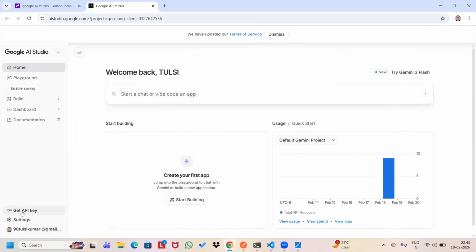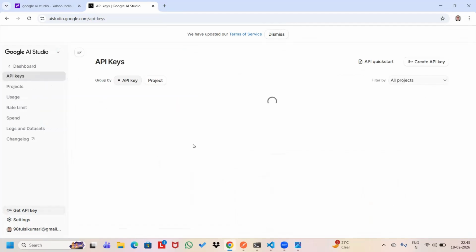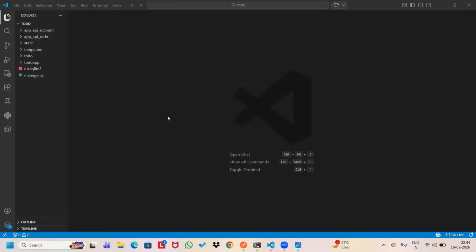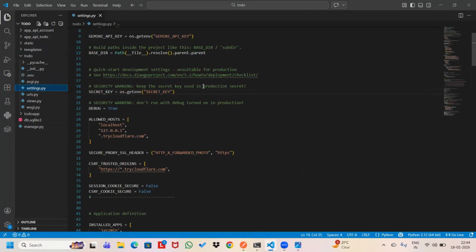After going to the Google AI Studio, you have to go to Get API key, and then you can create a new API key from here. Then, to secure your API key, you need to create a .env file inside your project. Here you can see this is my .env file. Inside my .env file I keep my API key, for security purposes. And in settings.py I have mentioned this.